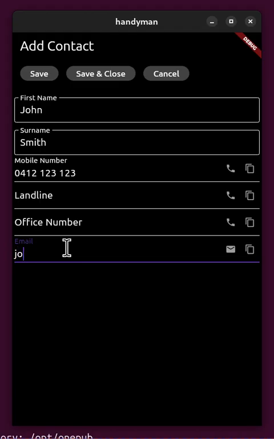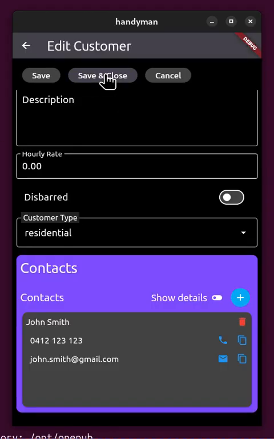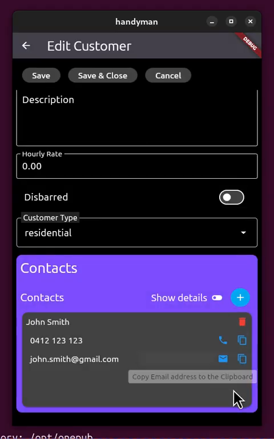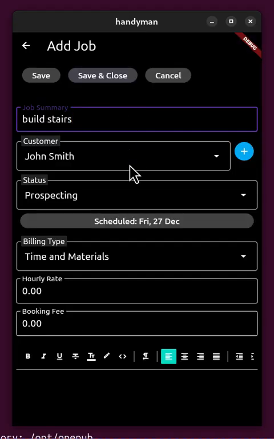You can see here, if I click on the call button, it gives me a couple of options. I can call the customer, I can copy the phone number into my clipboard, I can send an email from HMB as well. So we've created our customer, back to the job.